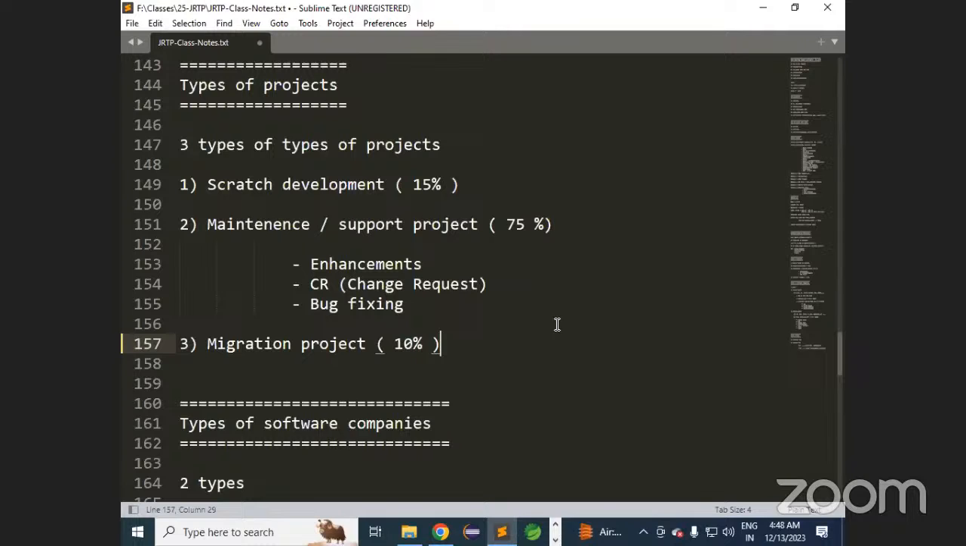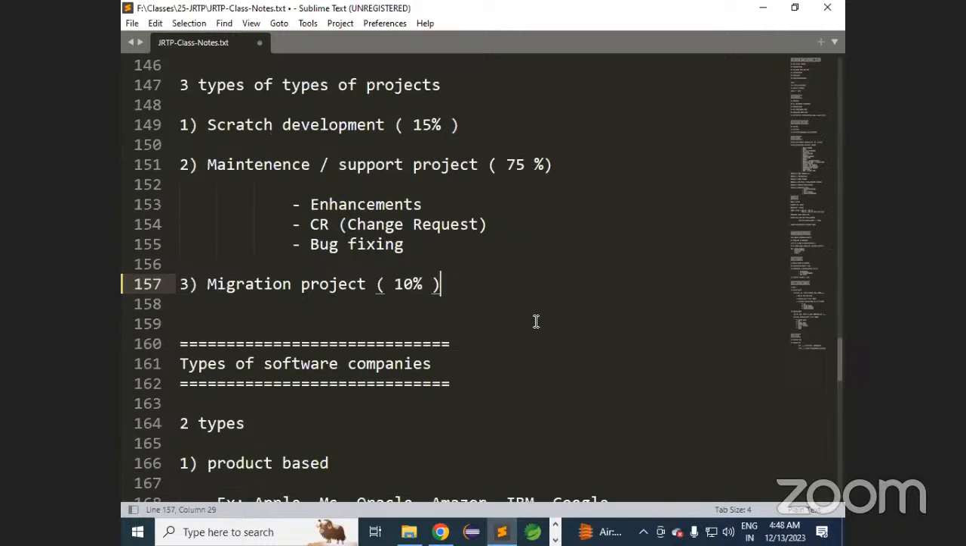What is the meaning of enhancement? Adding new functionality to the existing project is called enhancement. Then what is a change request? The client is asking to modify existing functionality. That is called a change request. Next one, bug fixing. When users are accessing our application, some functionalities are not working. For that, we are going to fix the bugs. So bug fixing will be available here: fix the existing issues in the application.